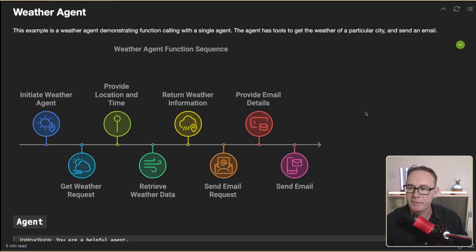But let's have a look at some of the documentation related. So I've put together this image that shows that it's initiating the weather agent, and then it's delegating to the get weather request, and some input parameters need to come through to that, the location and the time. From that, it should be able to retrieve the weather data. Now, this is mock data that comes through in the system, but this is where you would put a call to an API. And then after that, it's returned the weather information, and it can then do other tasks such as sending an email, and if you provide the correct email details, the goal would be that it sends an email.